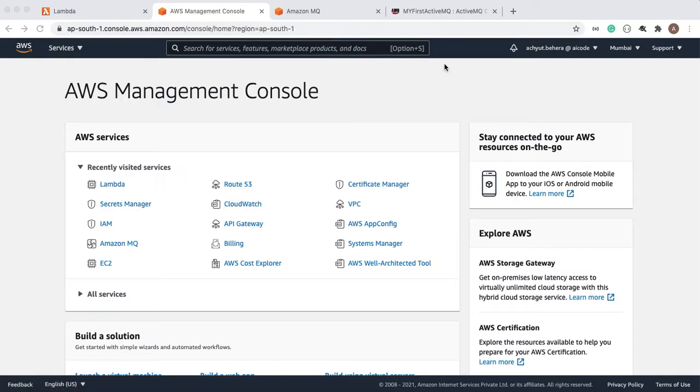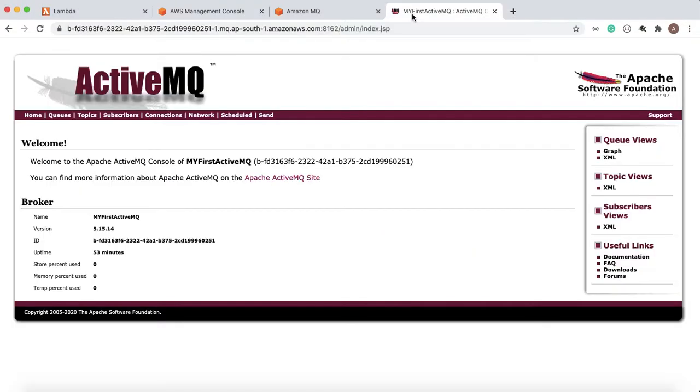Hello everybody. In this video we are going to create a queue for the ActiveMQ that we have created. Then from there we have to configure the Lambda function to be triggered by messages from the ActiveMQ. So let's go to the ActiveMQ.